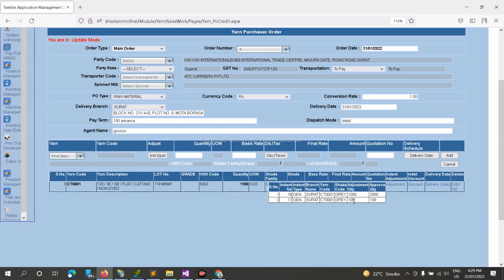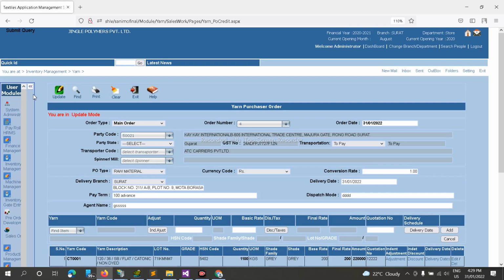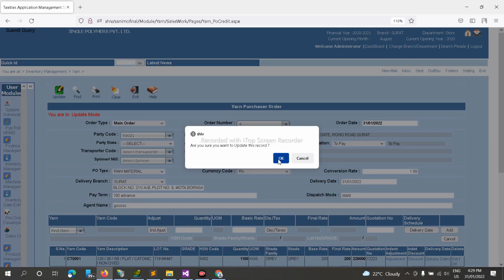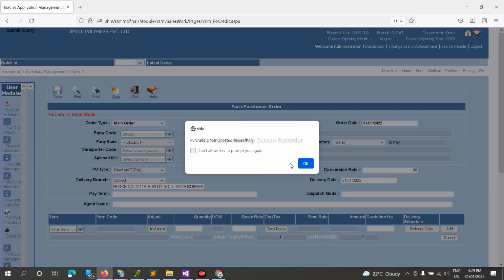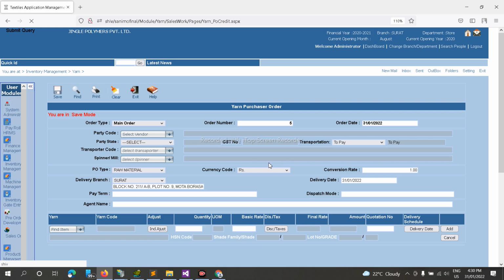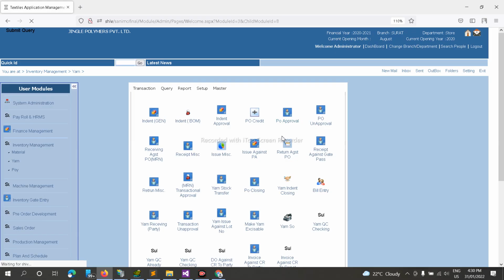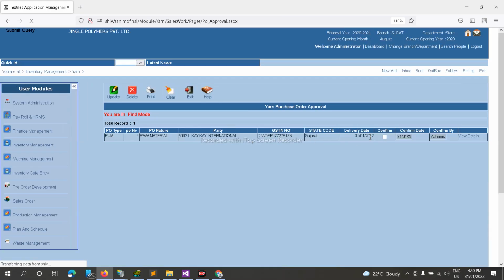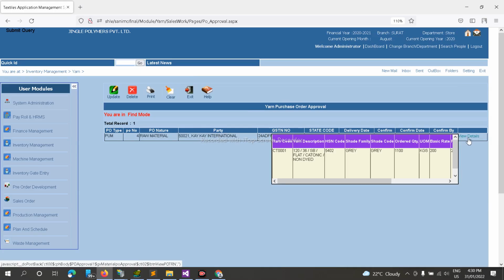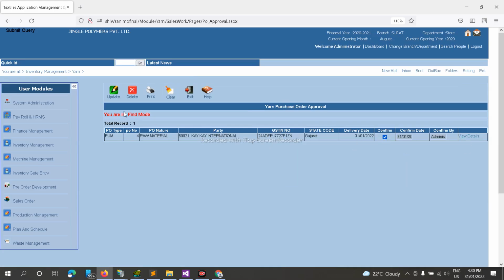Finally it is 200 and the amount will be changed and updated. So we have created the purchase order and the system transferred it to the person who is authorized for approval. They can see the details here and they confirm. That means we have completed the purchase order.